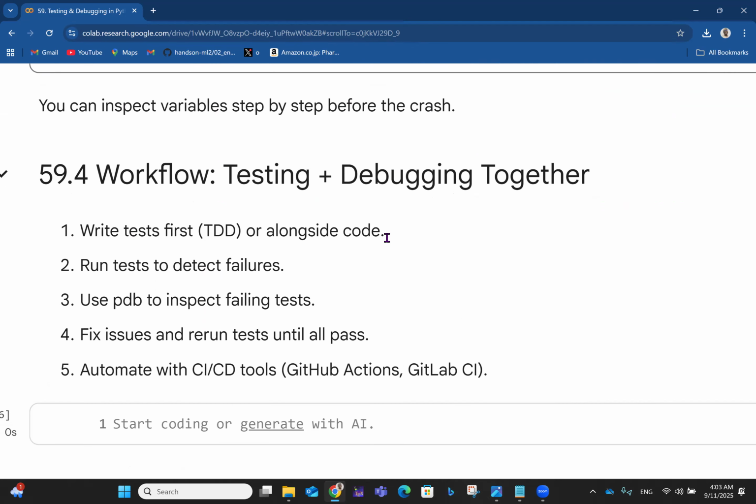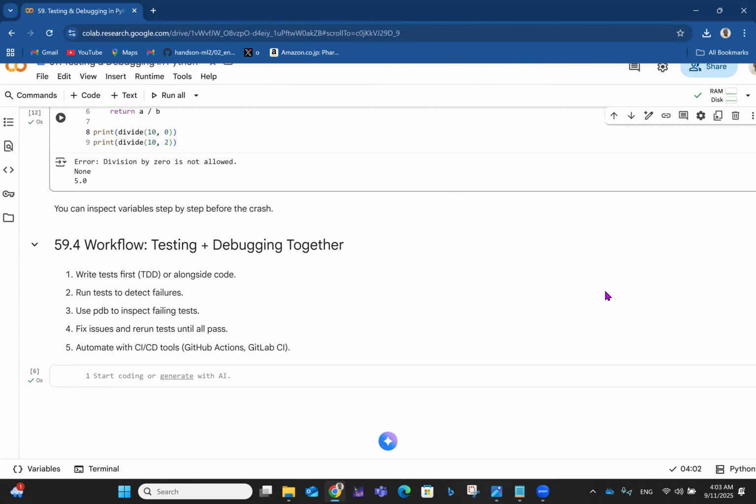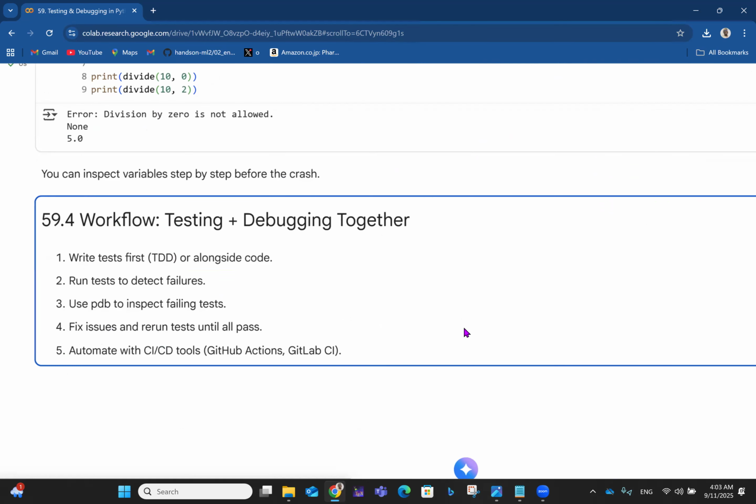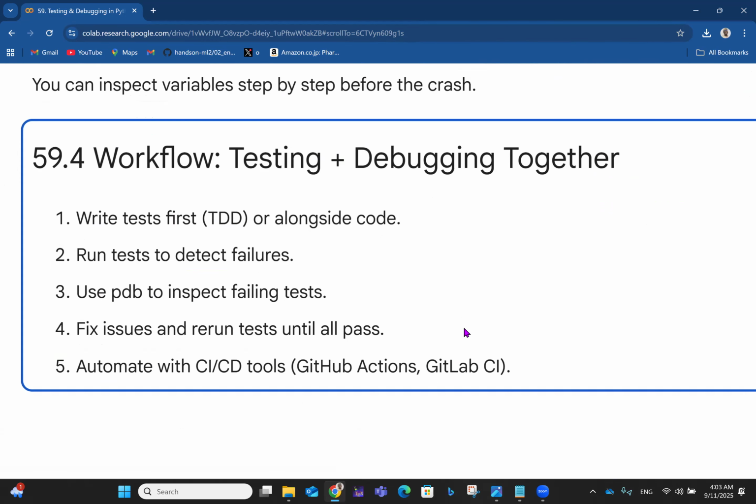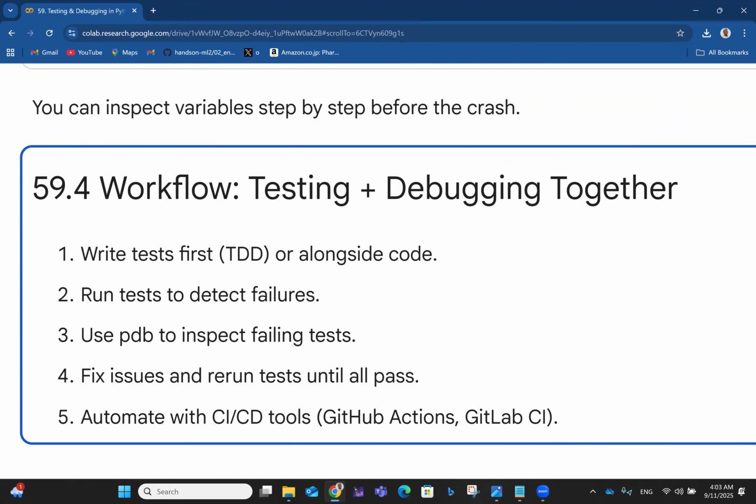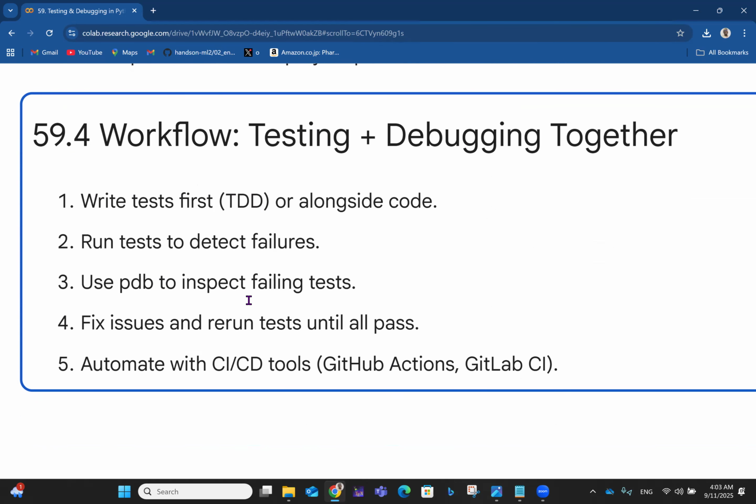So we talk about the workflow. Yeah, so testing plus debugging can actually go together. So you can write tests first, that's TDD, or alongside code. Run tests to detect failures. Then use pdb to inspect failing tests. Fix issues and rerun tests until all pass. Automate with CI/CD tools, GitHub Actions, GitLab CI.